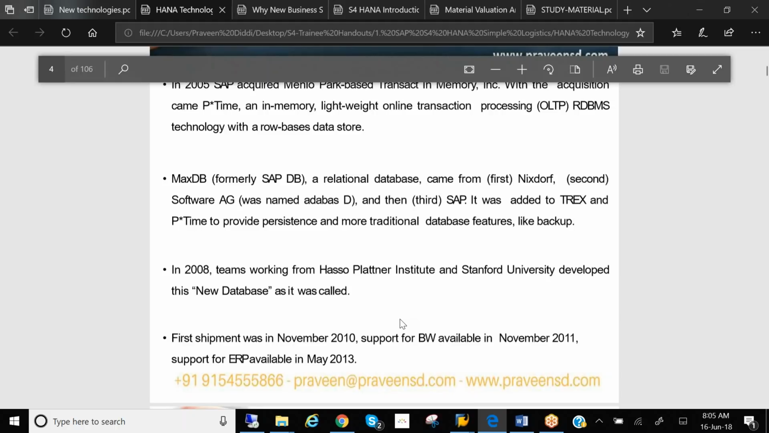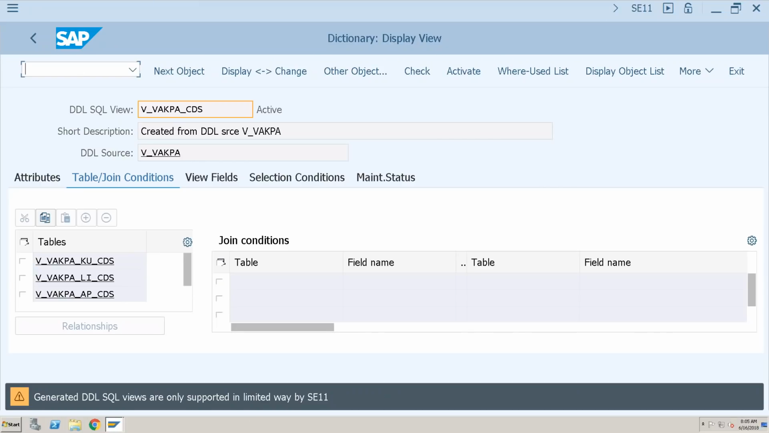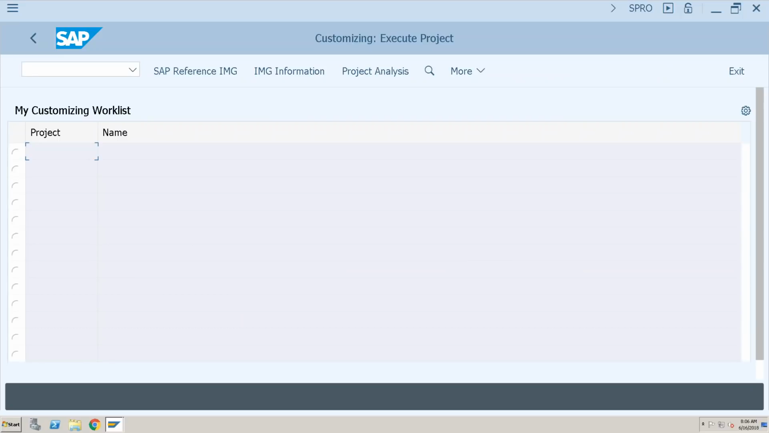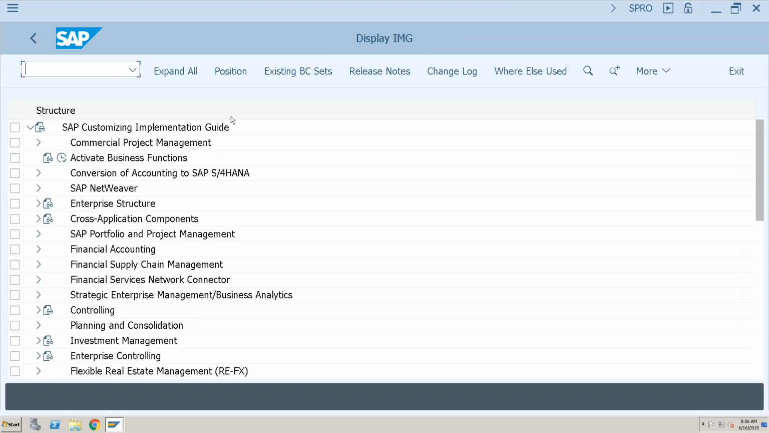After that they thought of rewriting the logistics, and they started rewriting logistics. The first logistics version of S/4HANA was released in 1511, that is November 2015. See, even today you don't need to separately install logistics. If I go to my HANA system and you want to do the conversion project, you don't have anything related to logistics. What it says is conversion of accounting to HANA. This is a 1709 system, and it is saying accounting.